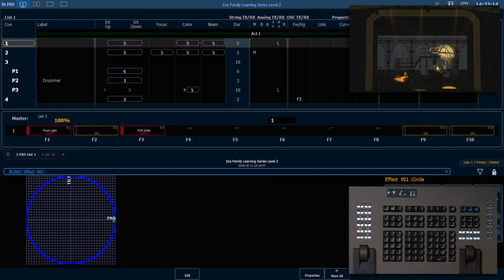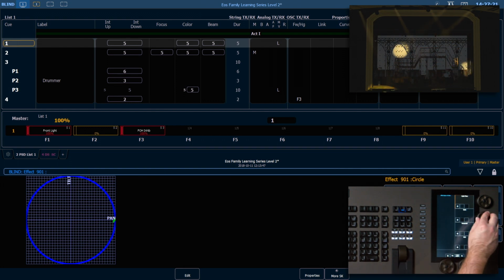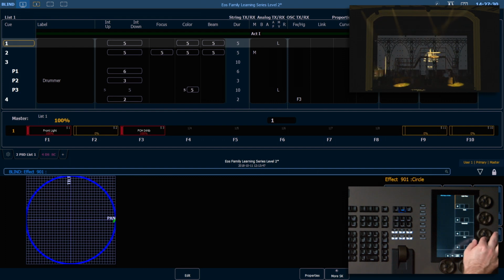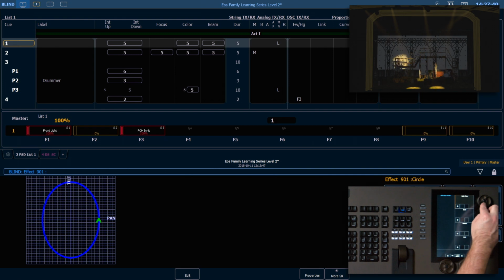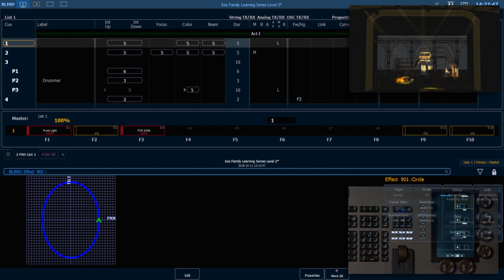When you have an effect on the command line, you'll notice on your encoders that you have some of your parameters available. So for example, my scale, I can increase or decrease. I can stretch or squeeze that axis horizontally or vertically by just pressing the encoder button. And I can speed up or slow down the effect by increasing or decreasing my cycle time.